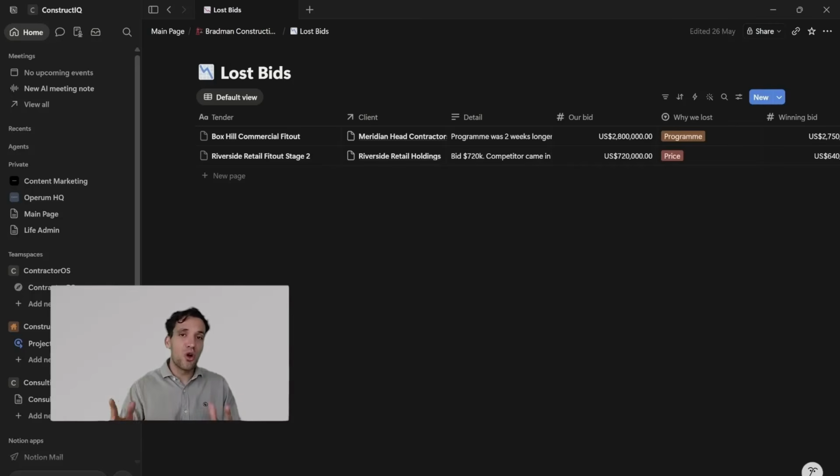For example, if you know that you always lose a certain type of commercial fit out project because you're 20% higher than market rates, then it's probably a complete waste of time to keep tendering those projects. And a lot of the time, these insights seem obvious in retrospect, but you can only really pick them up when you have a formal process to actually go and understand why you lost the tender and how to avoid it happening again.